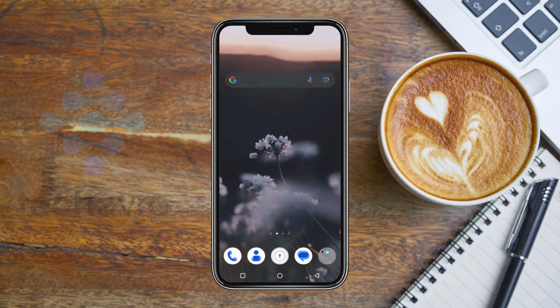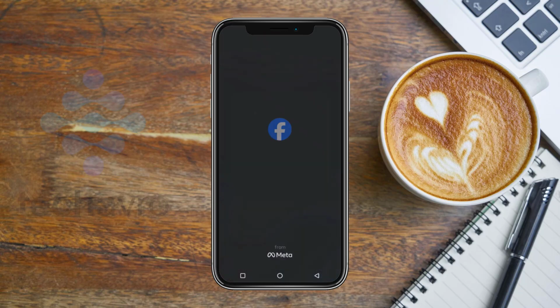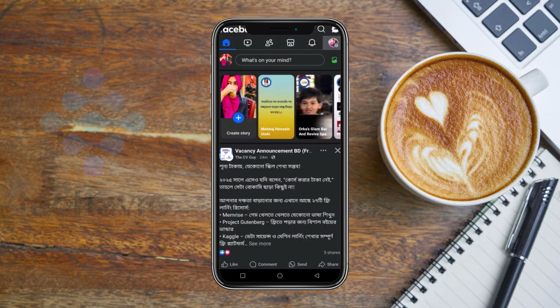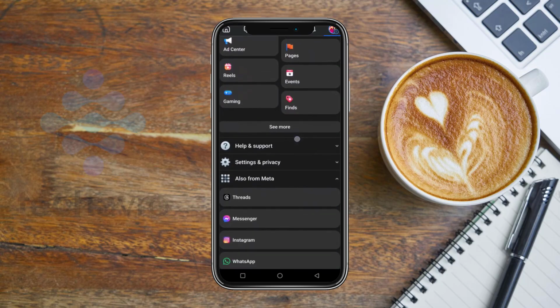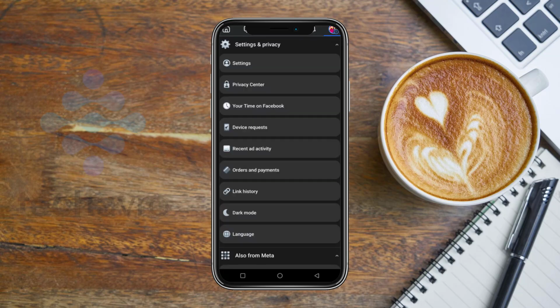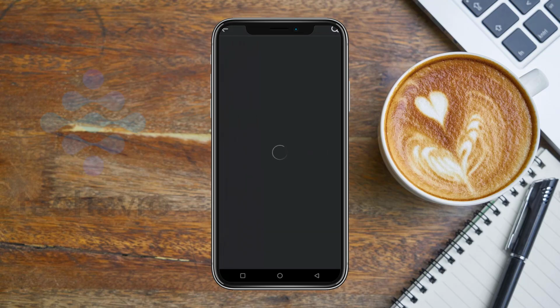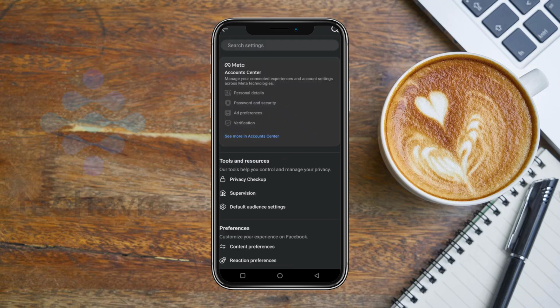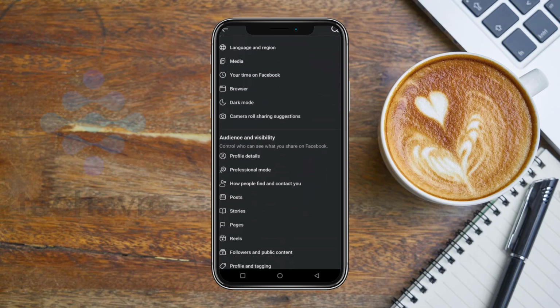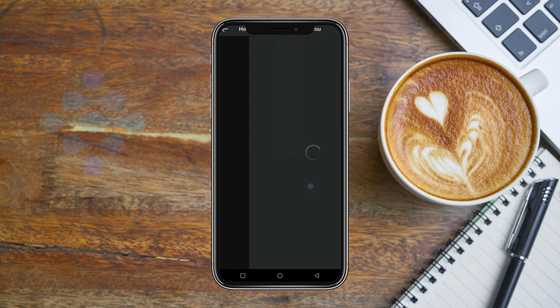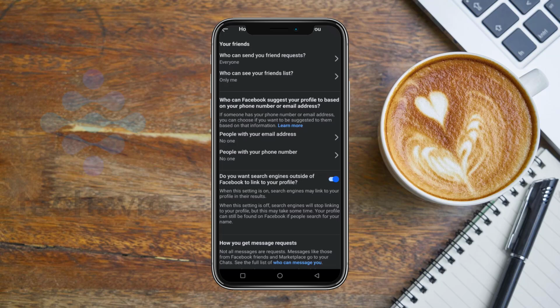So let's get started. For this, you have to open your Facebook. Now go to your menu. Press on Settings and Privacy. Press on Settings. Now scroll down and click on How people find and contact you. Here you can see the option of Who can see your friend list. Press on this.